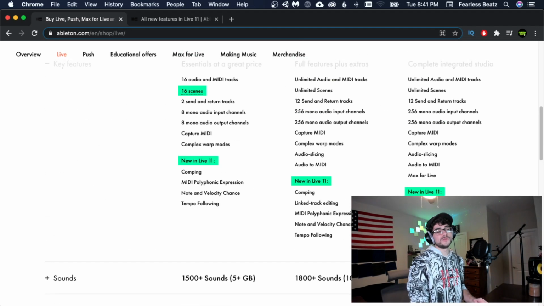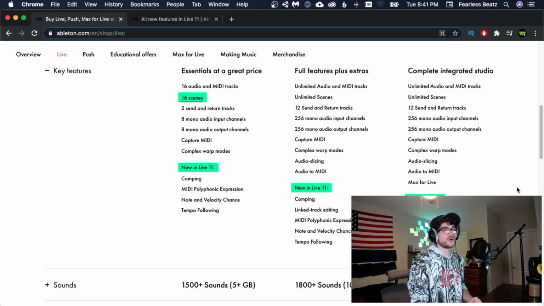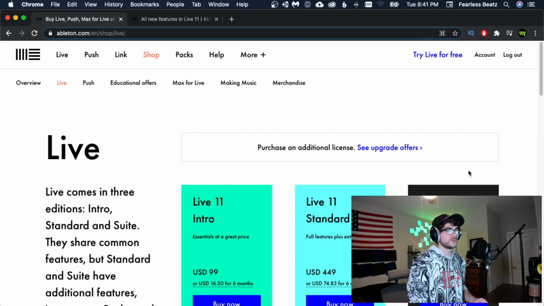So really, if you're going to be upgrading and you want to know, is it worth it to go with the Suite? If you already have a lot of audio, if you already have a lot of third-party plugins that you use and that you're fine with, then you really don't need to get the Suite. But if you want to test out all the new things that it has to offer and you want to be able to use Max for Live, then I would say go for the Suite.